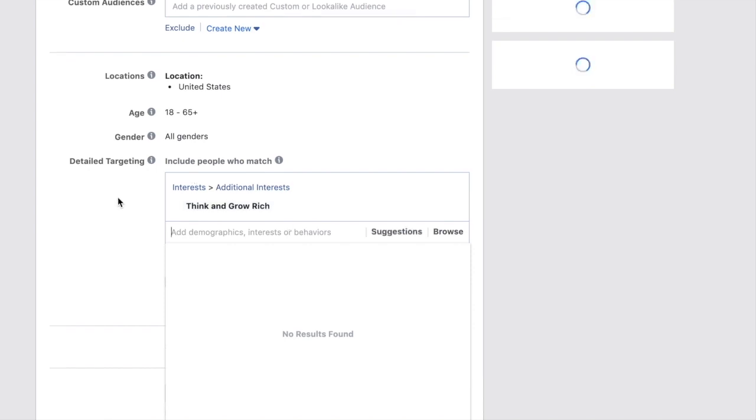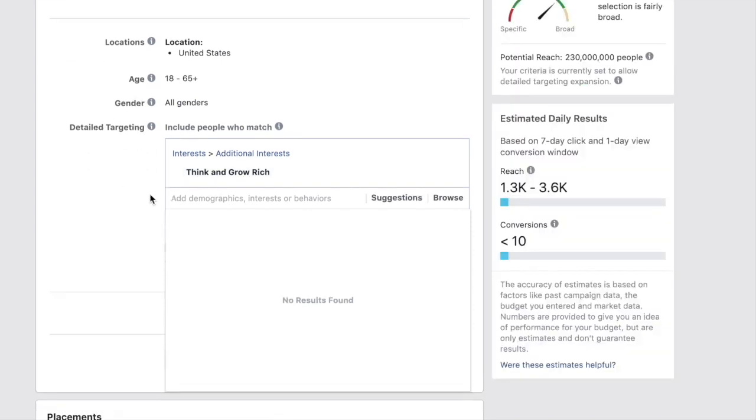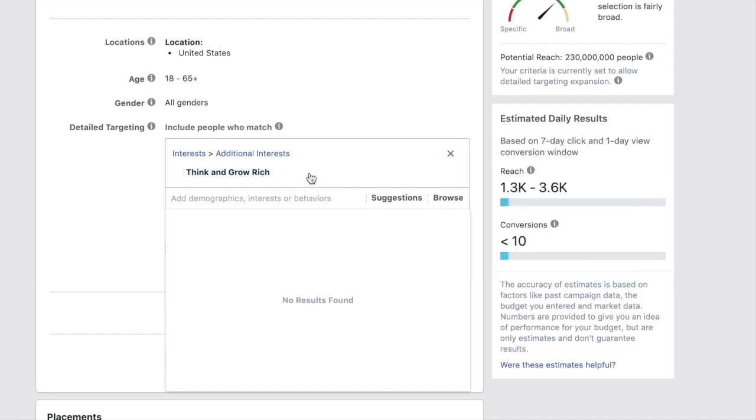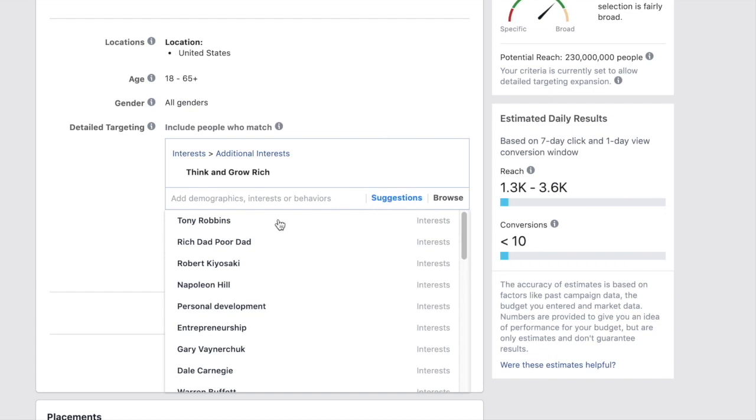Now, by the way, when it comes to Facebook ads, the best way to do Facebook ads, guys, is not only targeting one audience or doing one ad set. Depending on what your budget is, let's just say your budget is $100 per day. If you can afford $100 per day on Facebook ads, then what you want to do is do 10 different ad sets and target 10 different audiences, right? So this would be one ad set, Think and Grow Rich. Now, if I wanted to do another $10 ad set, I could do Tony Robbins.